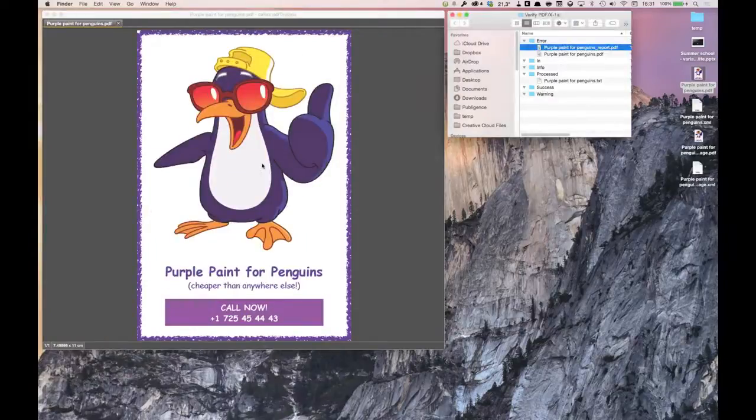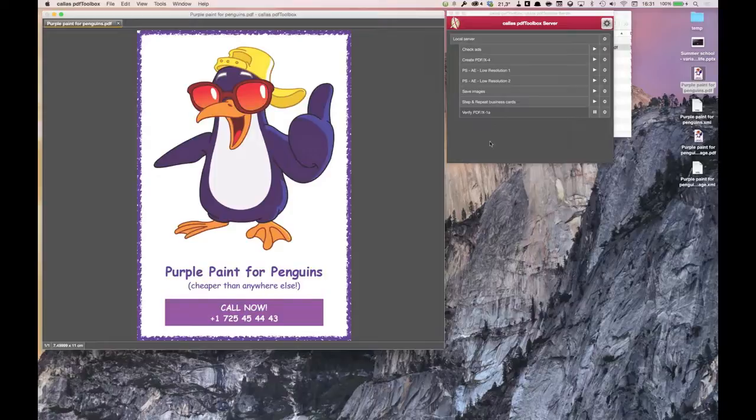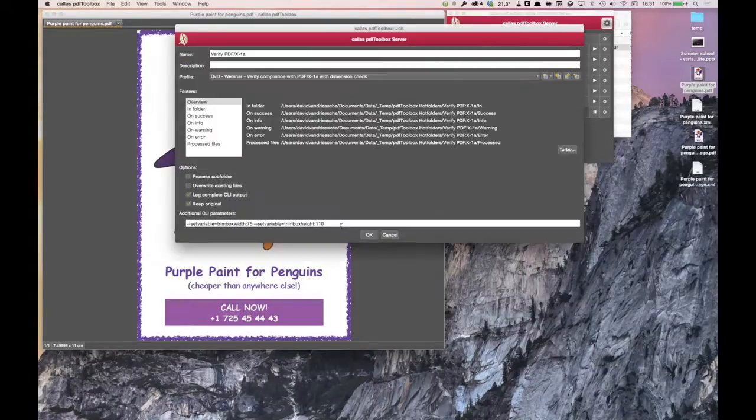Why? Well, the profile has those variables. I specified different values for those variables, and the document that I'm checking indeed has a width of 75 and a height of 110. So this time the preflight goes without any problem. Now, the fact that you can specify these variables for a job in pdfToolbox server is very nice. That means that I can now build a single profile.